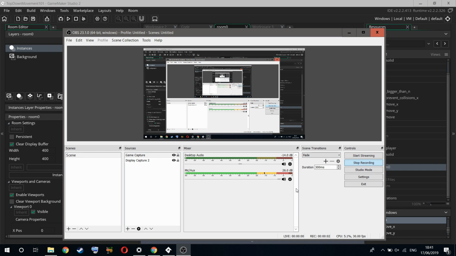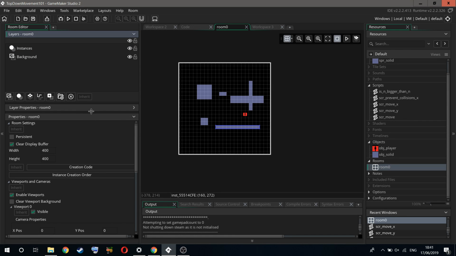Okay, so I changed the view settings in the room settings, and I'll show you what I did very quickly. I do that so that you can see better what I'm talking about. So I close all this.